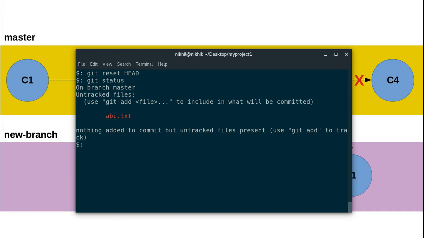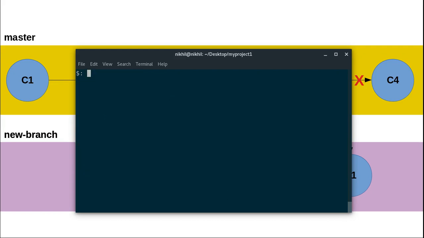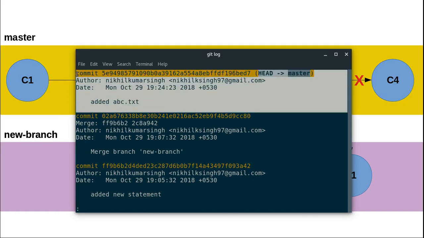Now I have some file and I am just gonna do git add all, then git commit -m added abc.txt, let's say, and now I feel that I made some mistake. I didn't want to add any file called abc.txt. So what do I do now, right? How do I remove this commit? Because right now the git log says that this is my latest commit. So how do I remove this particular commit?